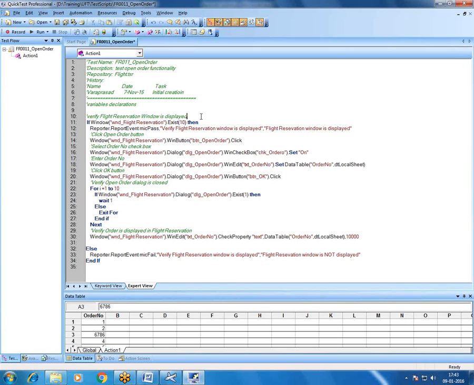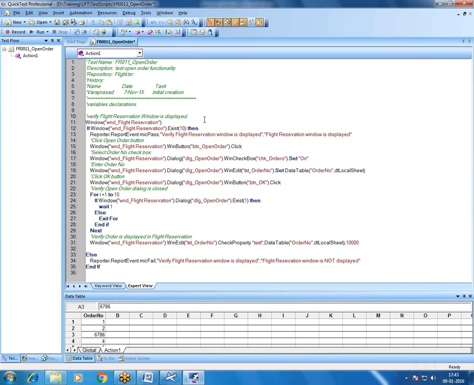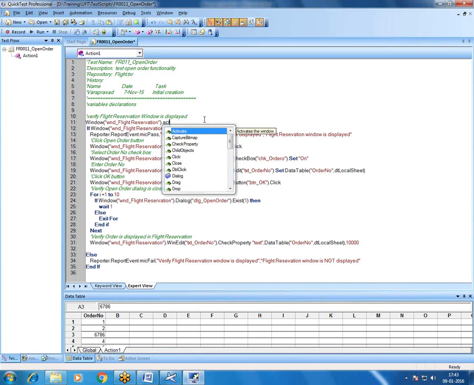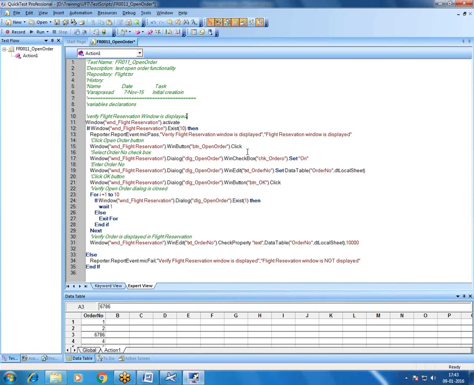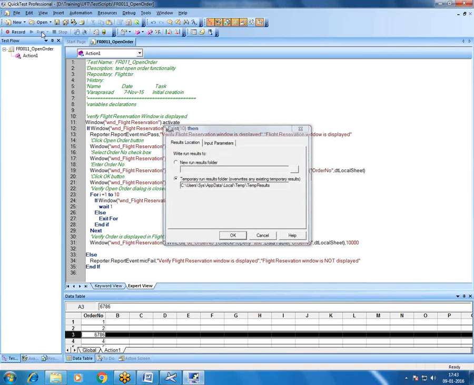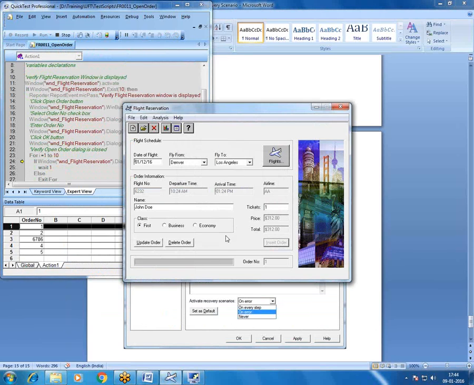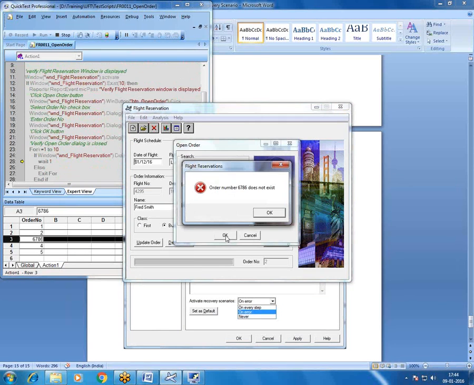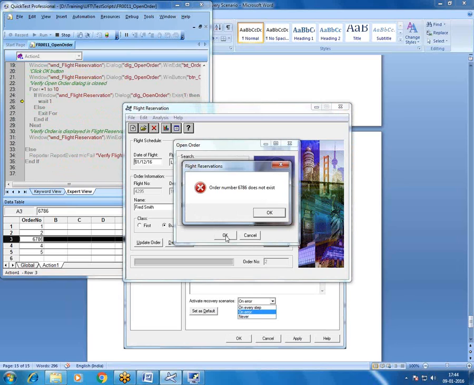See, that object is visible. The error is coming because that window should be activated. First we should write here dot activate. If you add this statement, that error won't come every time. Activate. Now run. Okay. Now in the third iteration, we got the dialog box, and the dialog box cannot be closed because we disabled the recovery scenario. All of you clear how it is working?